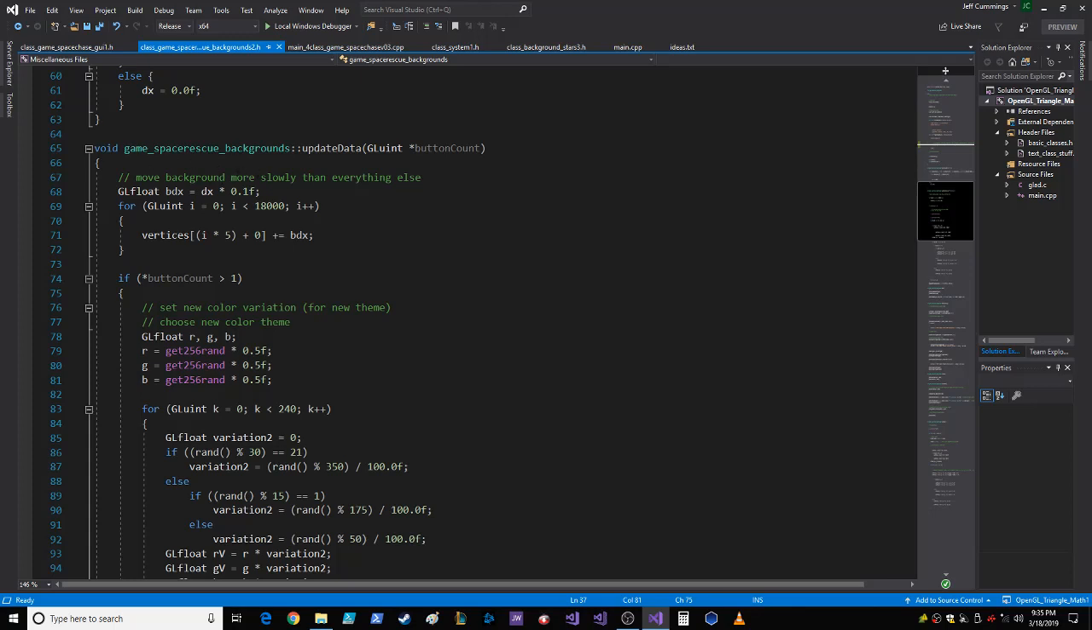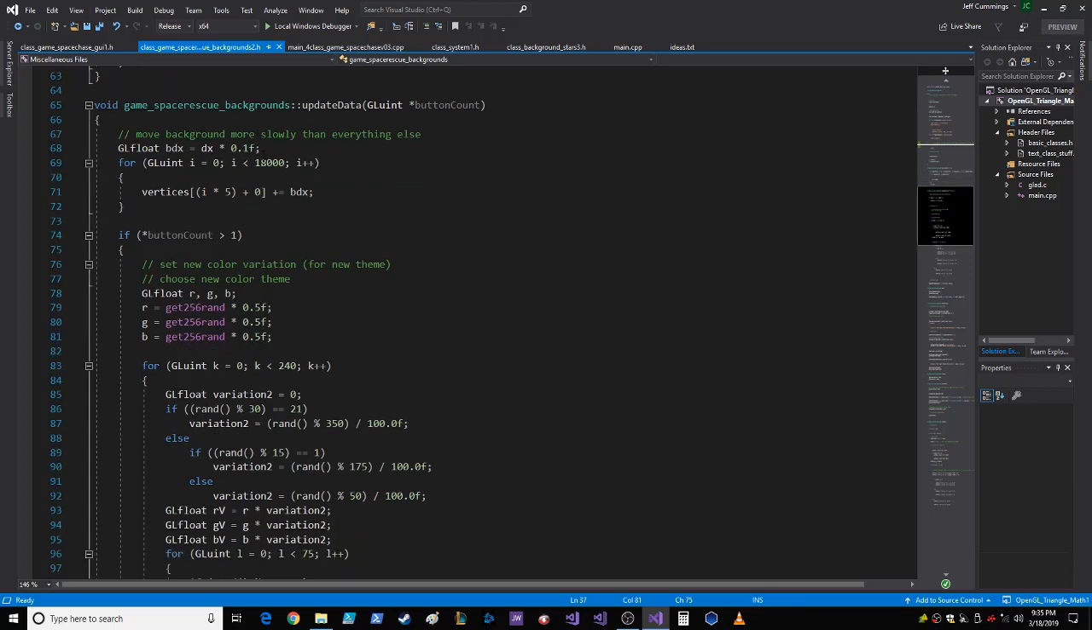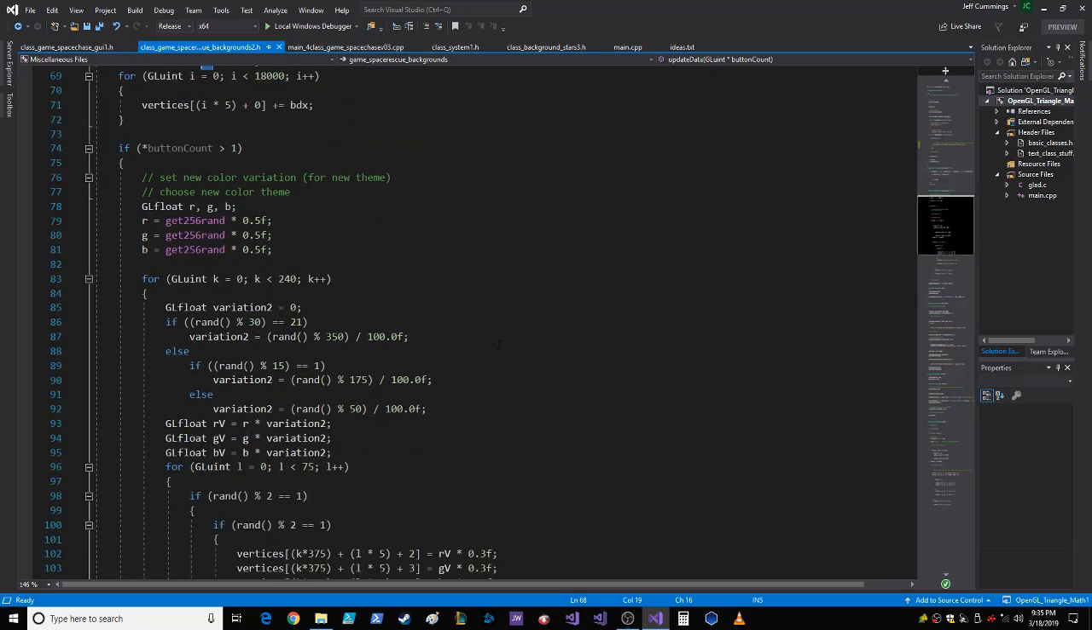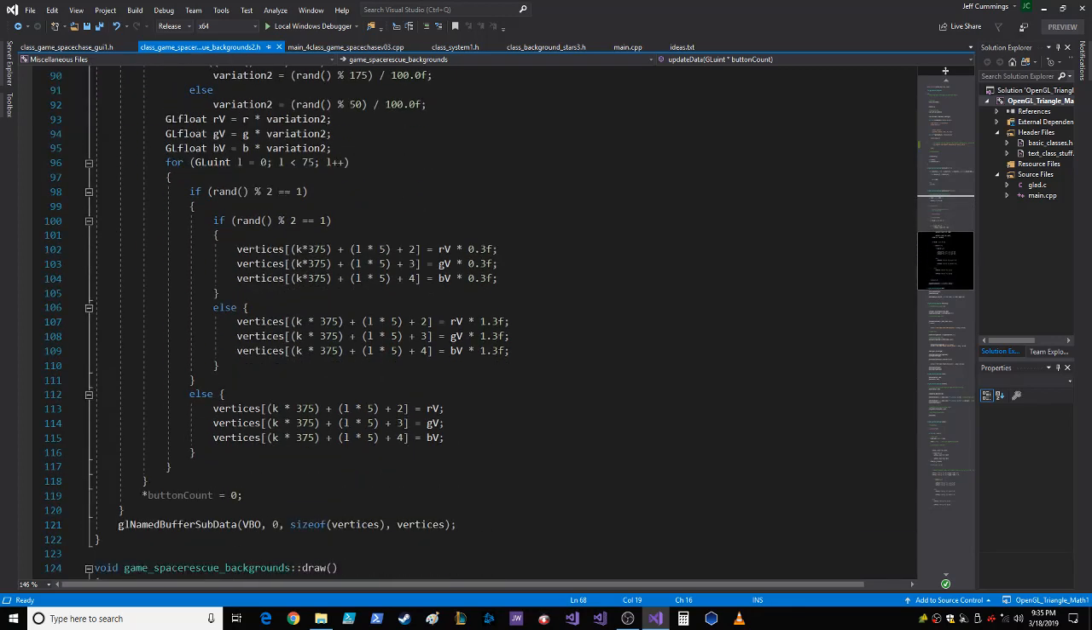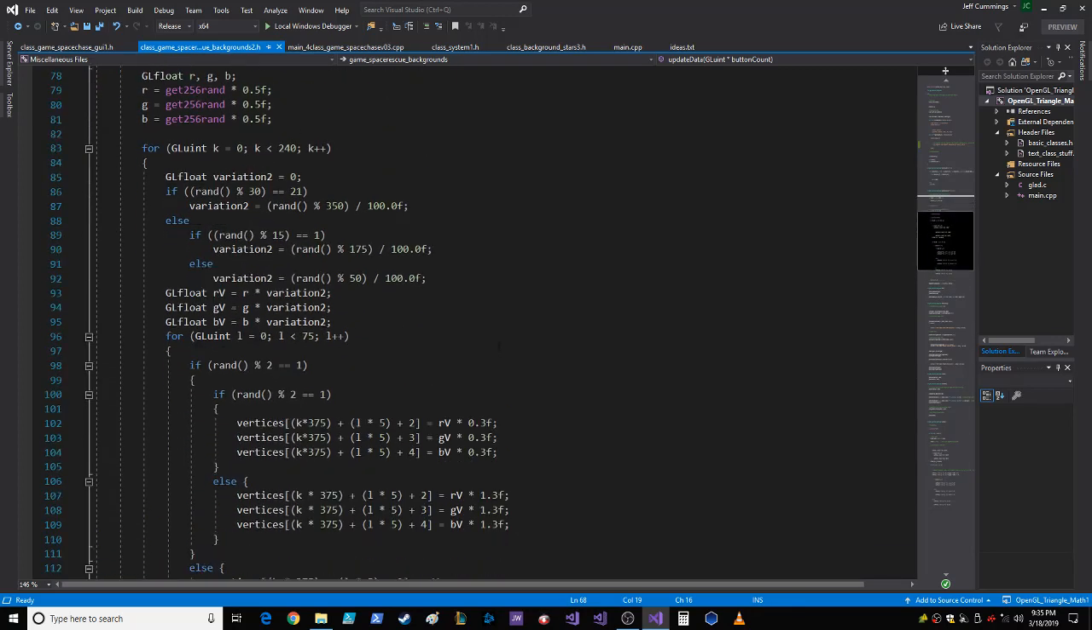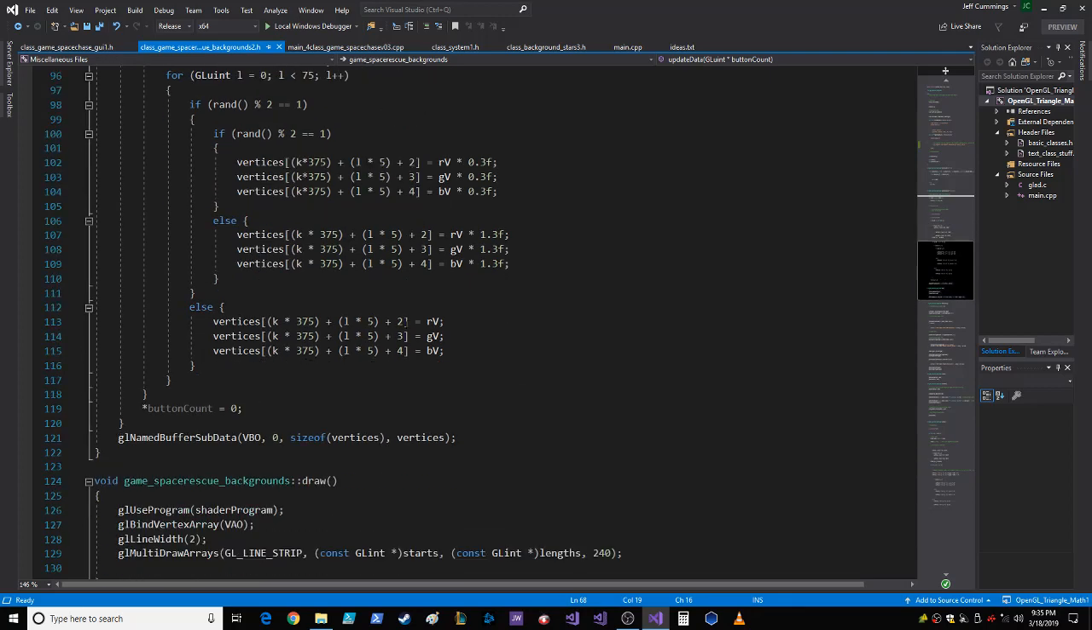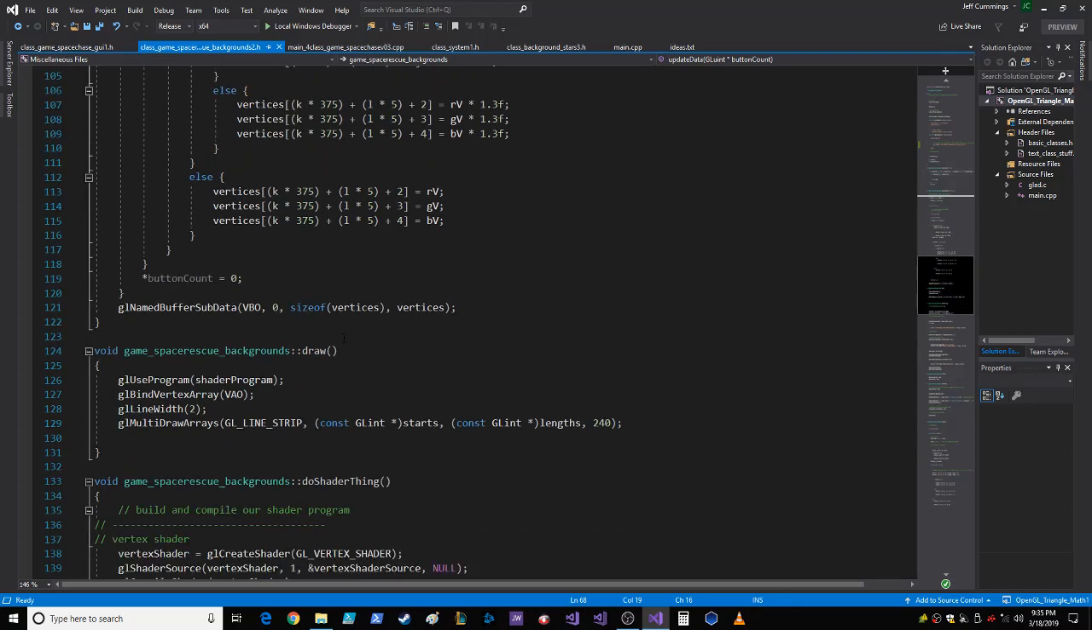So the rescue backgrounds update data basically moves the background more slowly than everything else. The normal dx that everything else moves at is right there, and the one that this is adjusted with is a tenth of the strength. And you fill in all the vertices for the planetary rings.